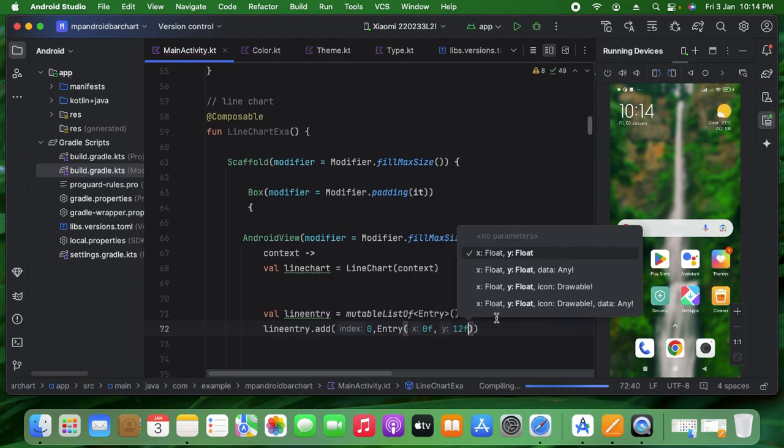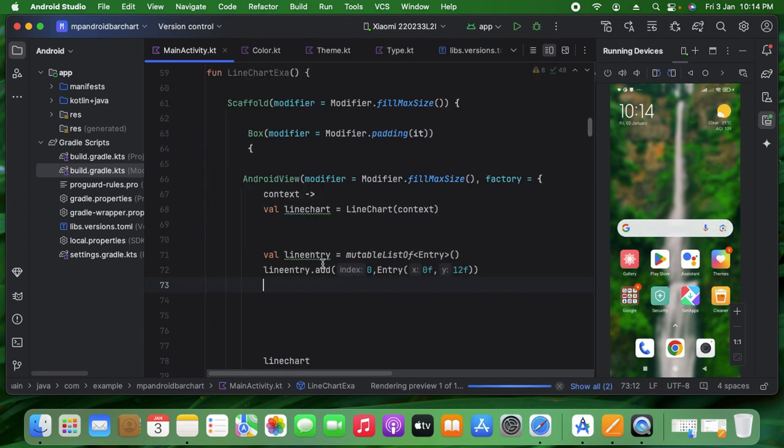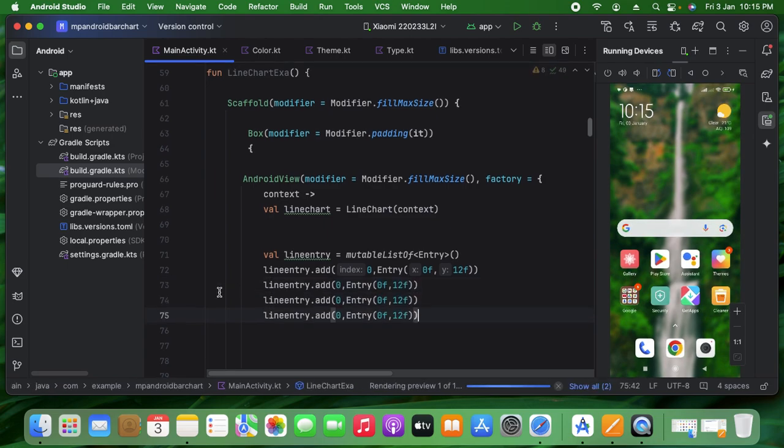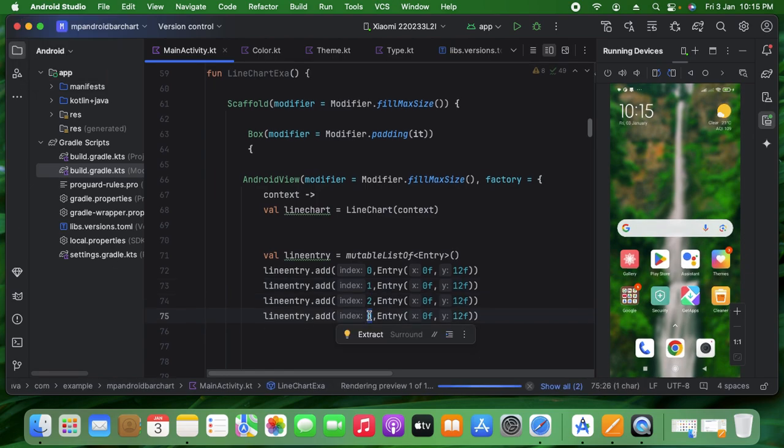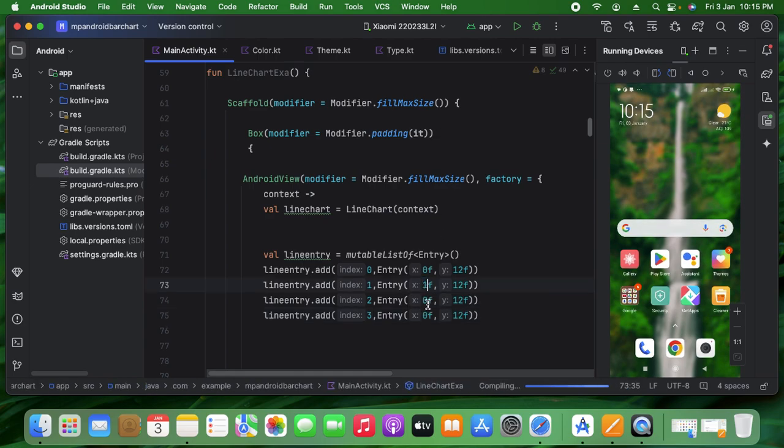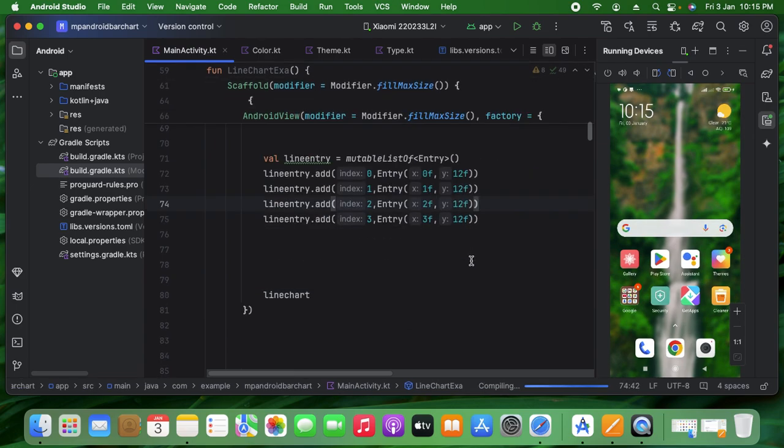Okay, and likewise we have to cover at least 4 or 5 entries, so we can see our chart. And here for indexing I am giving 1, 2, 3. And here also, just check, 1f, and for the second float I am giving 2f, 3f, whatever.